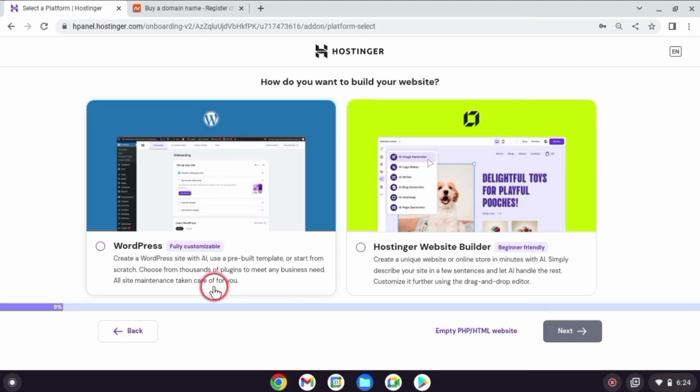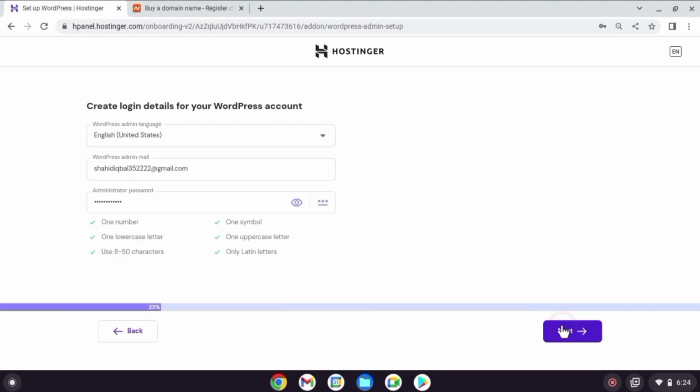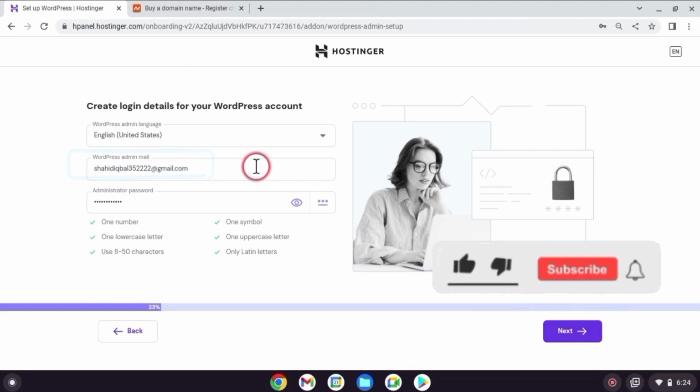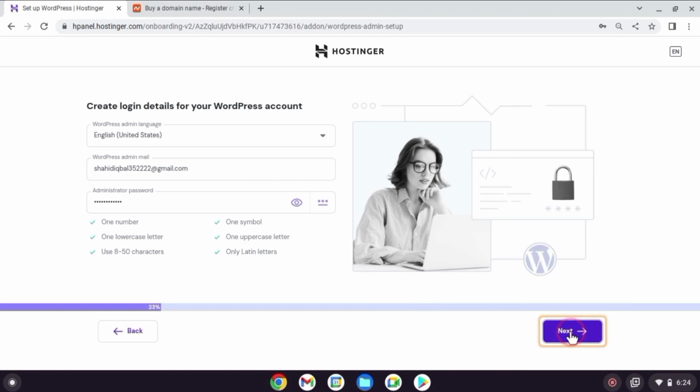Now we will see two more options, WordPress and Hostinger website builder. We will select WordPress and click on next. Here you need to enter your WordPress admin login details. First choose your preferred language. Then enter your email address and finally set a strong password and click on next.